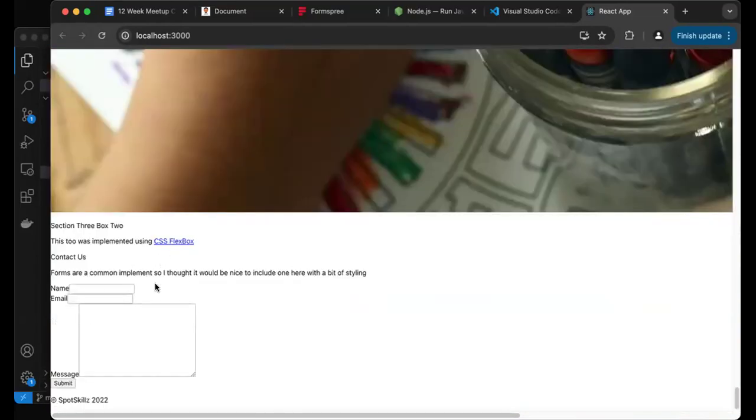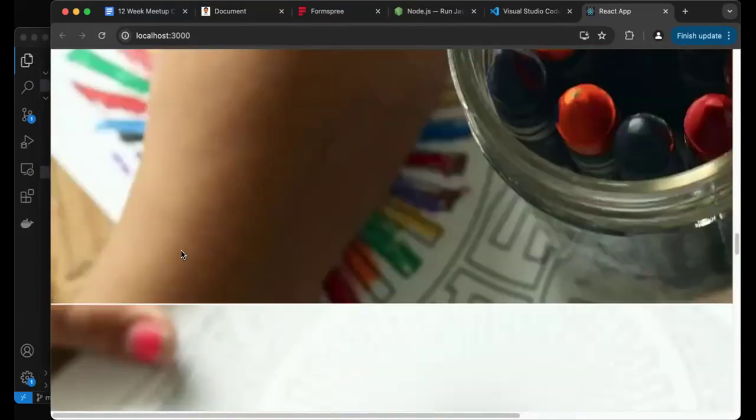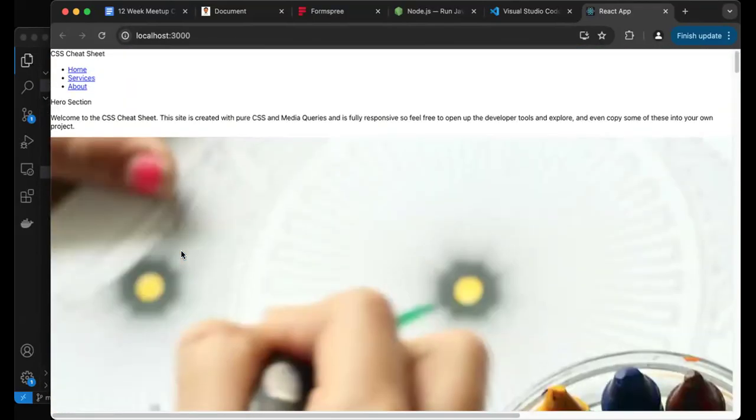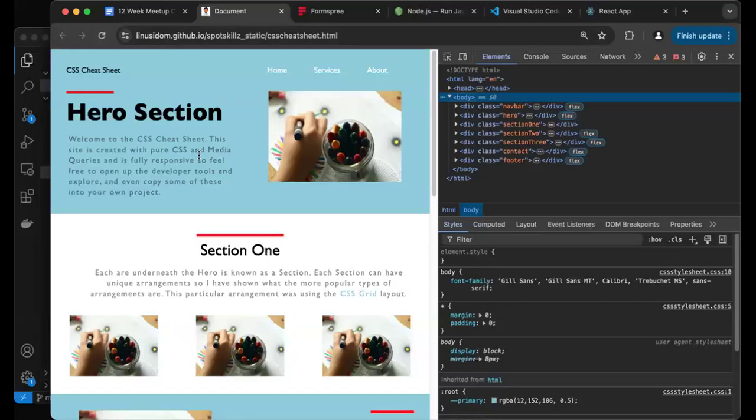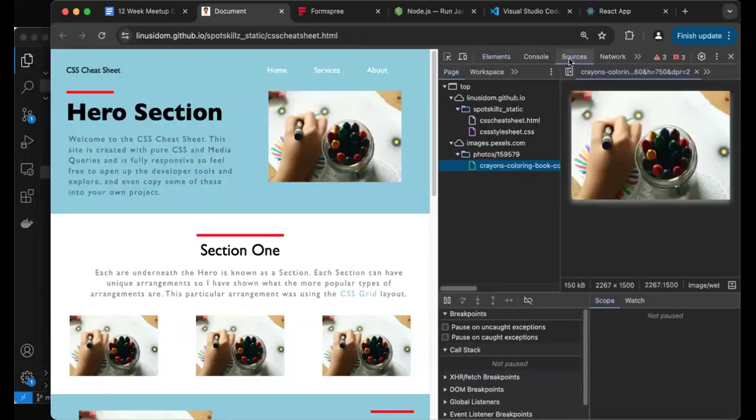And we've got our text and we've got our contact form down below. But why does it look like this? This looks terrible. Why does it not look like this? Well, there's a component we have to include, which is called CSS.